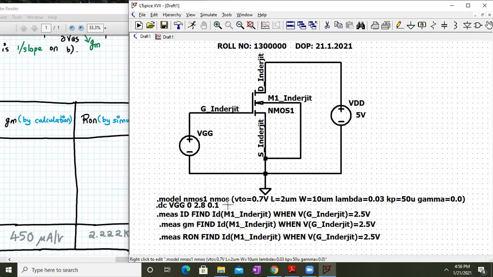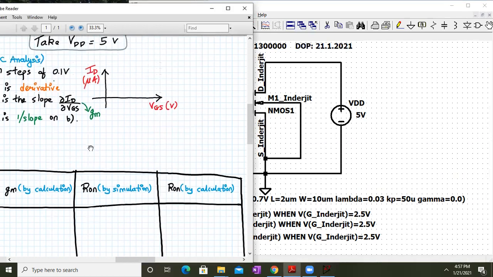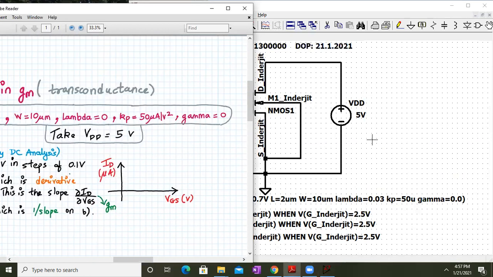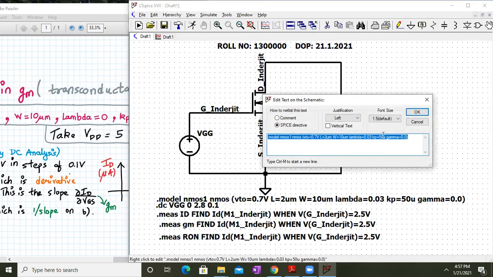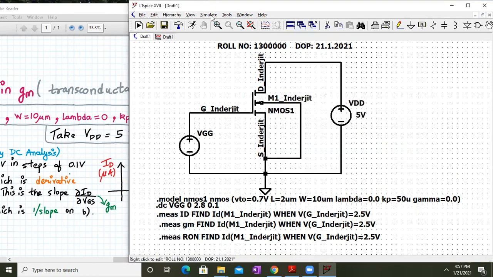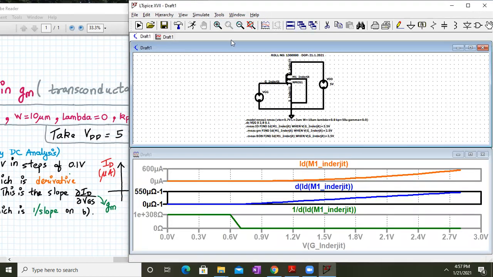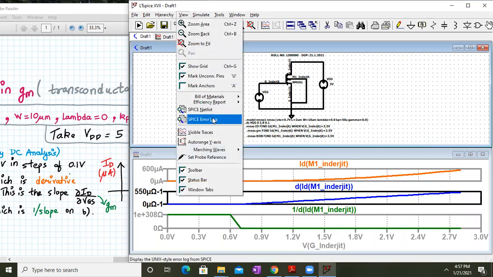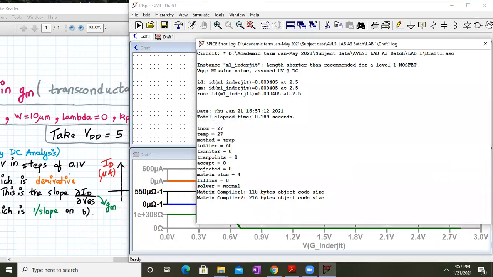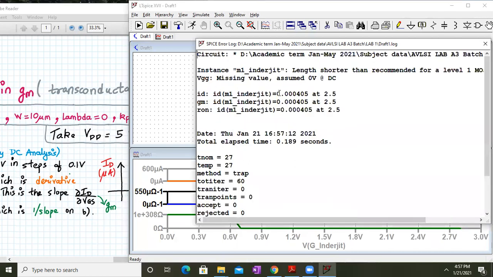So NMOS1, yes, dot model, all the parameters are given over here. Here, I guess we have to take lambda equal to 0. Yeah, that's what I was forgetting. So we have to take lambda equal to 0, and then if you try to measure, you will get the correct result. I'll go to view. Okay, that's the value which we are getting.